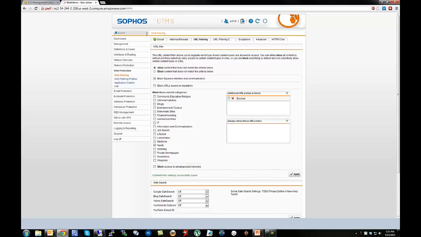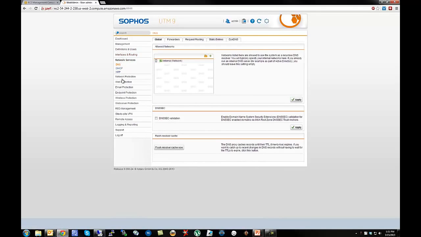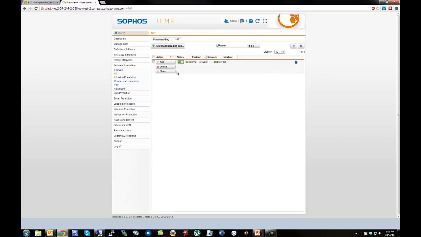Now, we've got everything set up, but we do need to be able to reach our Windows machine. So in order to do that, we have to go here to interfaces to network protection, and we want to go to NAT, and we now want to make a port forwarding rule that sends traffic from our outside IP address to our Windows machine. So we're going to go to NAT.